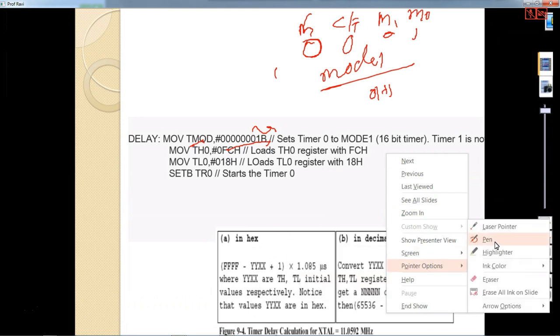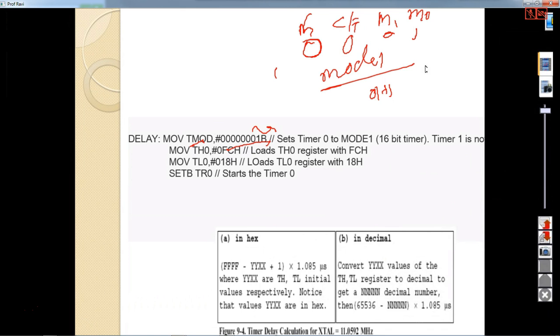Now if you try to see, the value which we got is FC18. So this 18 is loaded in TL0 and FC is loaded in TH0. And set TR0, setb TR0, start the timer.